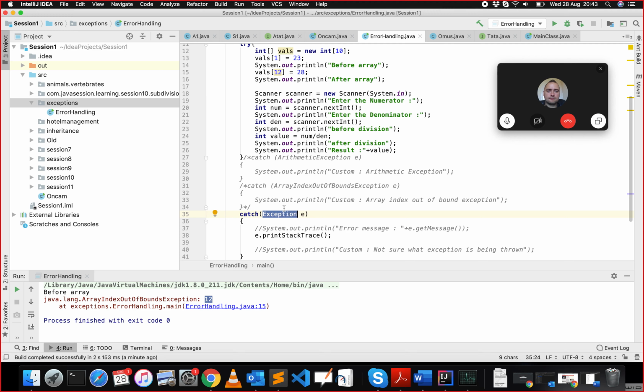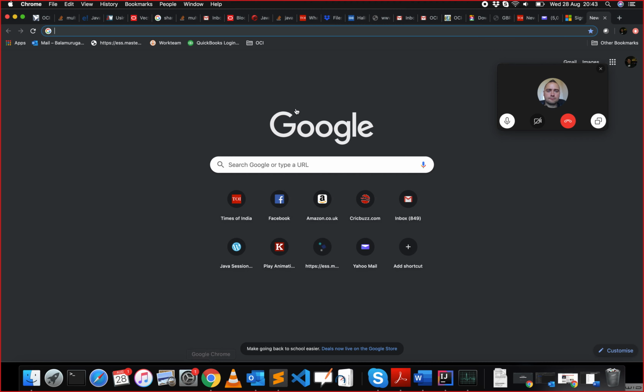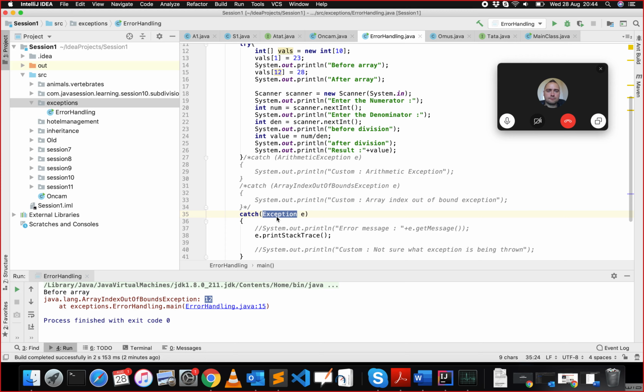I'm going to give a bit of insight into why this Exception can handle all types of exceptions. Why can't ArithmeticException handle ArrayIndexOutOfBounds, or vice versa? But this Exception is a general class that can handle all the exceptions. The reason is this: Exception is a parent. I'm not sure if it's a class or interface, but it is a parent for all types of exception. Wherever you see the word exception, any type of exception in Java will be a child class of Exception.